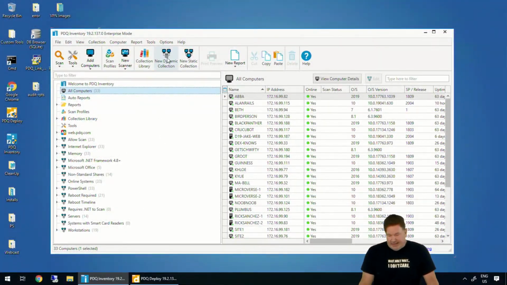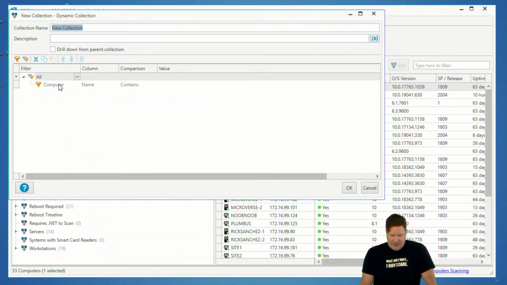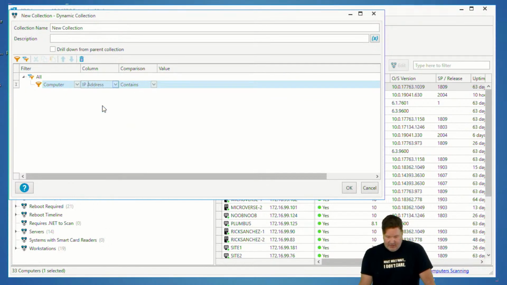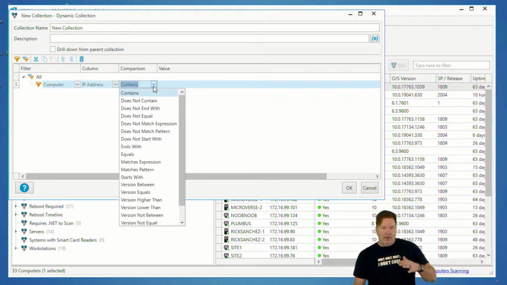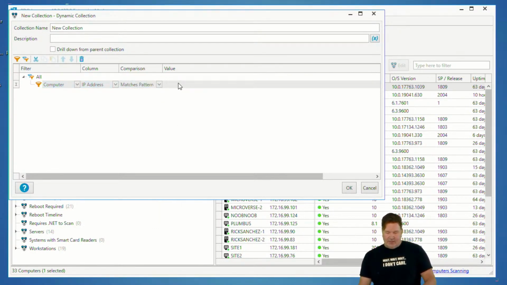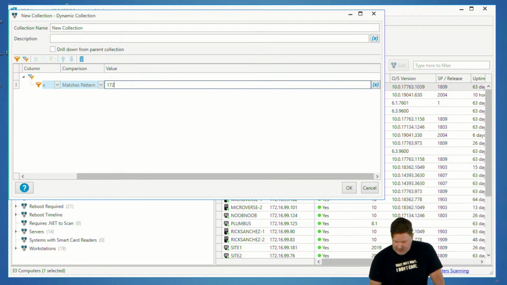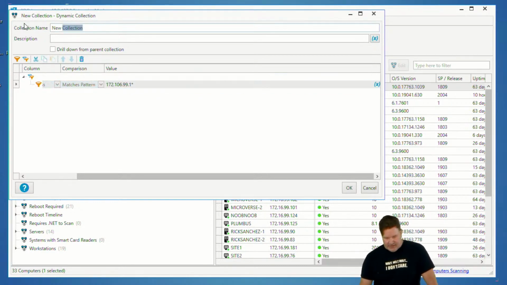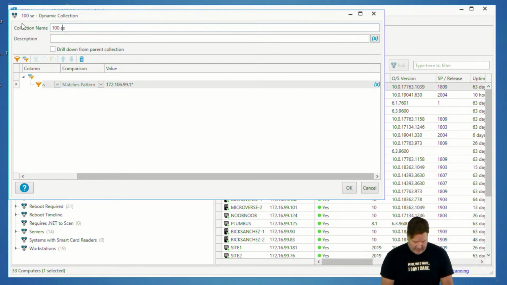So I've got inventory up. We'll go to a new dynamic collection. The great thing is, obviously, it comes up with computer. We're just going to look for the IP address. There. Oh, I actually did click on an IP address. Now, here's the thing. If you're going to do a range, I'm going to use the matches pattern so I can get the first three. So 2.16.99. And let's say I want the 100 series. Okay. We'll call this the 100 series.